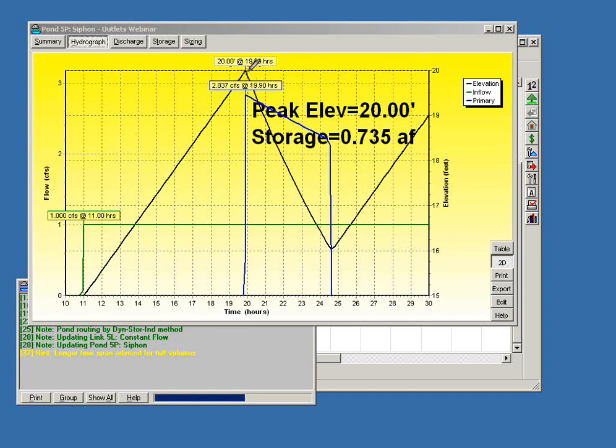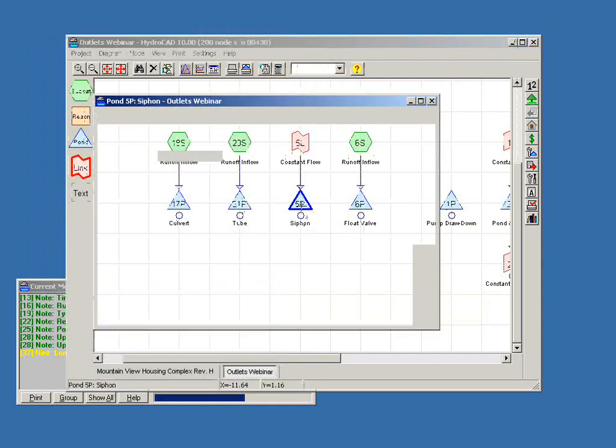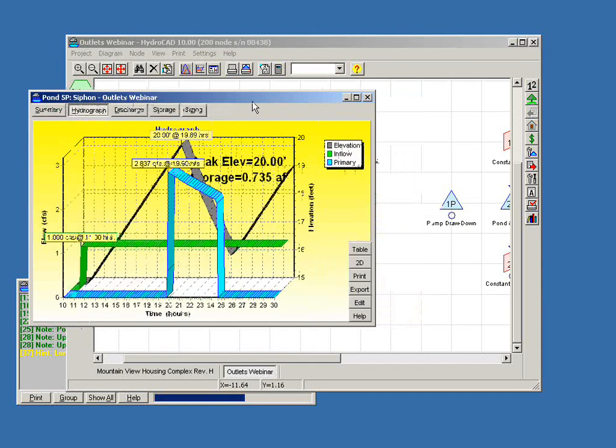Up the top here, when we hit the 20 is where our flow starts, and then the elevation drops, and when we get down here to 16 is where the siphon breaks. So you can start to model some very interesting and often complex behavior with this, because siphons can trigger several times during a given event, or they might not trigger at all.